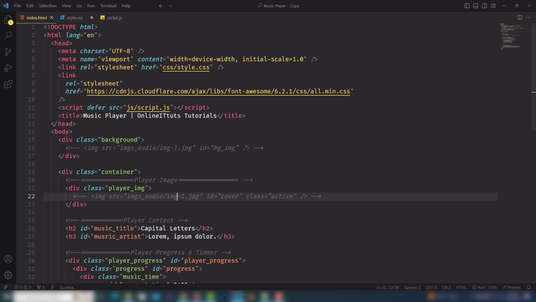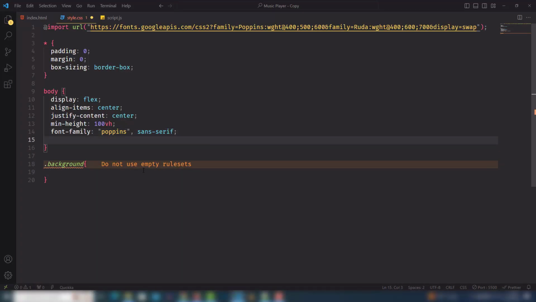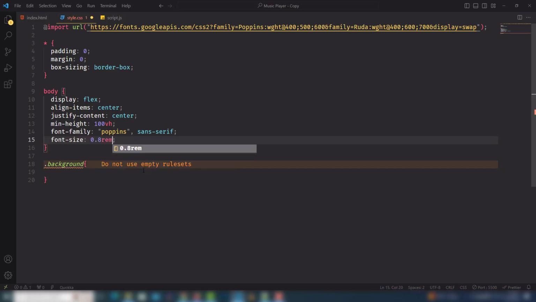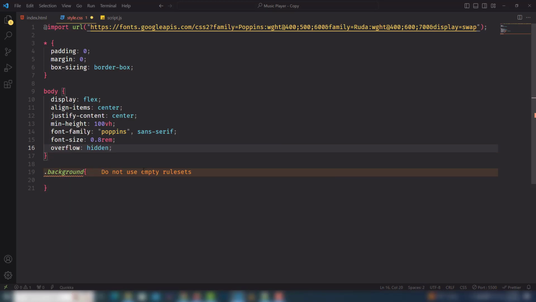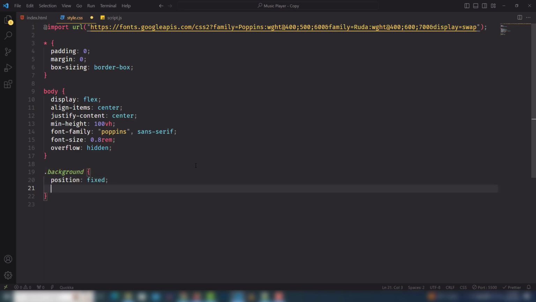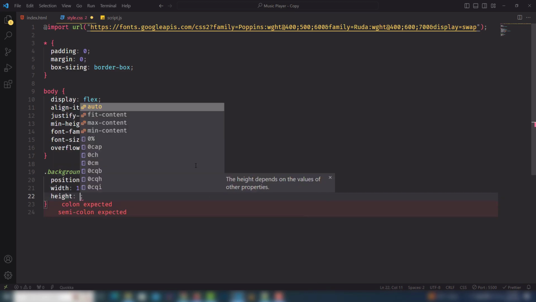Next, we need to work on the background, but before working on that I need to add some properties, like a font size of 0.8rem. Also I will use overflow hidden because I will hide the scroll bar. Right, so let's use position fixed inside the background, width 100% and height also 100%.